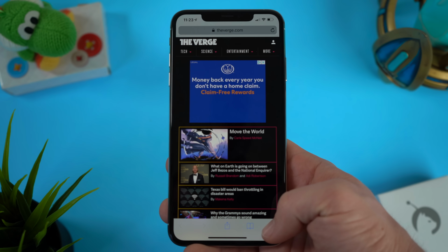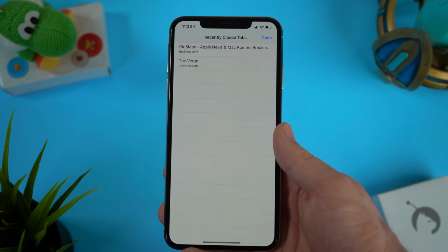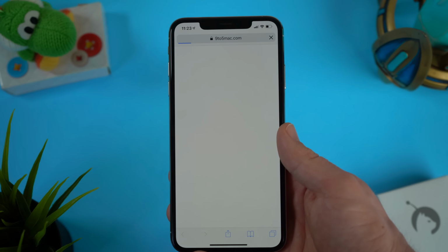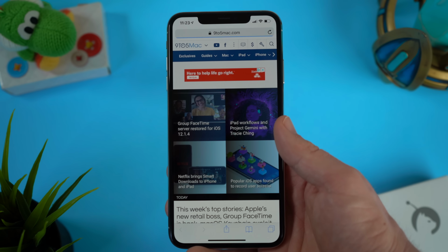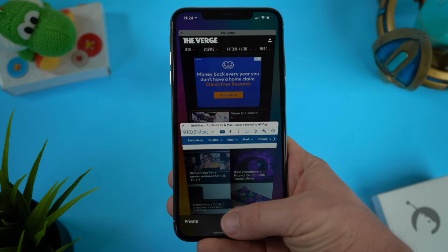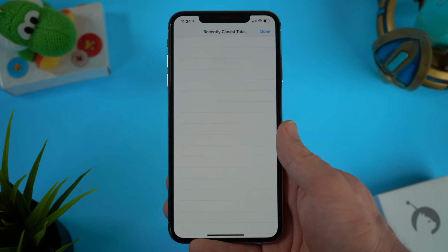So to get back your recently closed tabs, all you have to do is long press on the plus button, and you will get access to all of your recently closed tabs. From there, you can just select which tab you want to open again, and it will reopen that Safari window that you just closed. Now, one thing to note about this tip is that if you do close Safari by closing the app completely, you won't be able to get these tabs back.